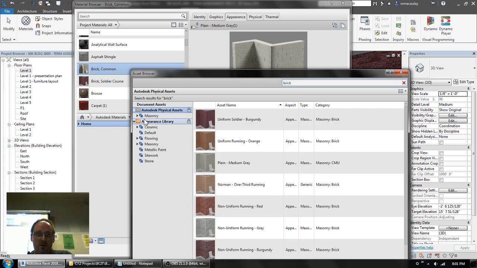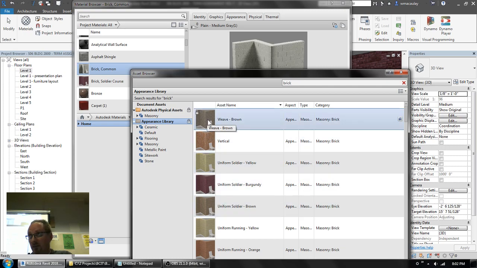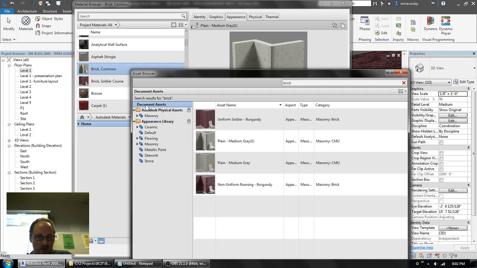Now, here you can see there's assets that are already in the document. Then down here, these two folders down below are from the software. They're not from your project. So if you choose the Autodesk Physical or the Appearance Library, you'd be looking at different kinds of brick appearances that just come with Revit itself when you buy the software. But there are some brick appearances in the document, and you can see them here, document assets. These list the different brick rendered appearances that are already inside the project. I don't need to get them from outside the project.